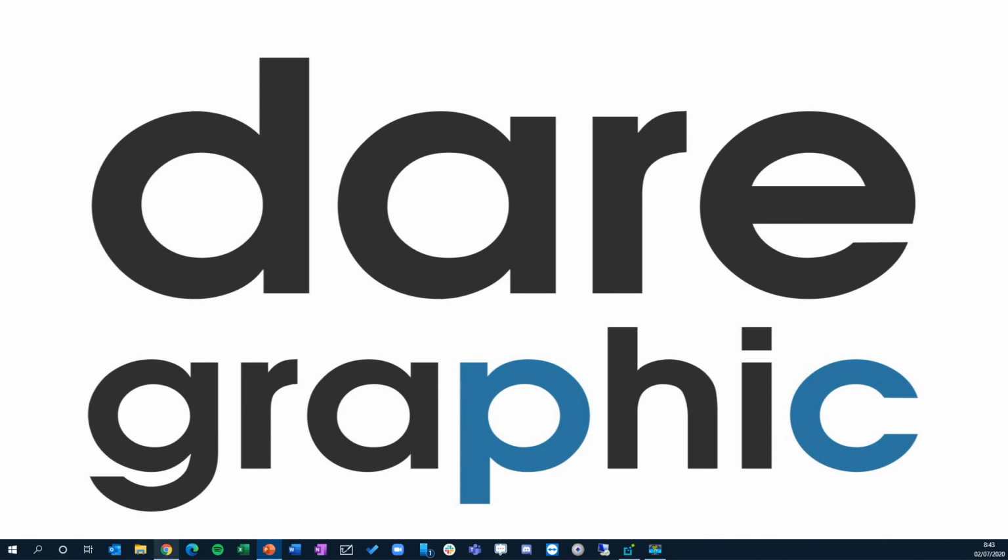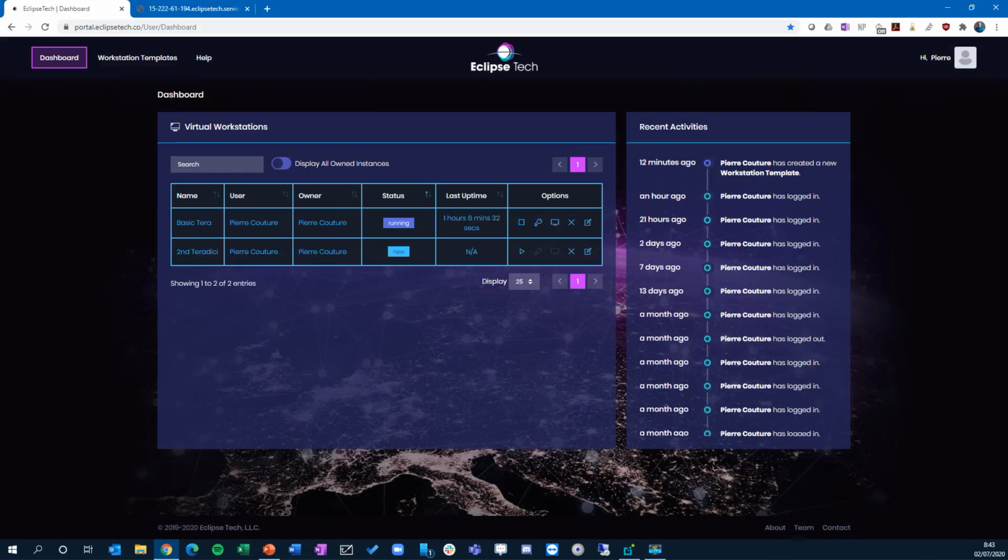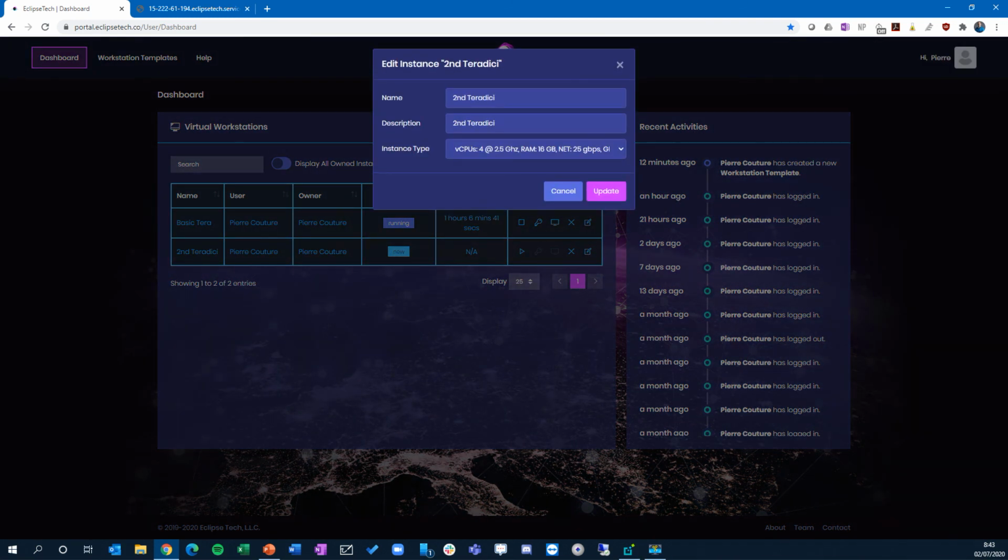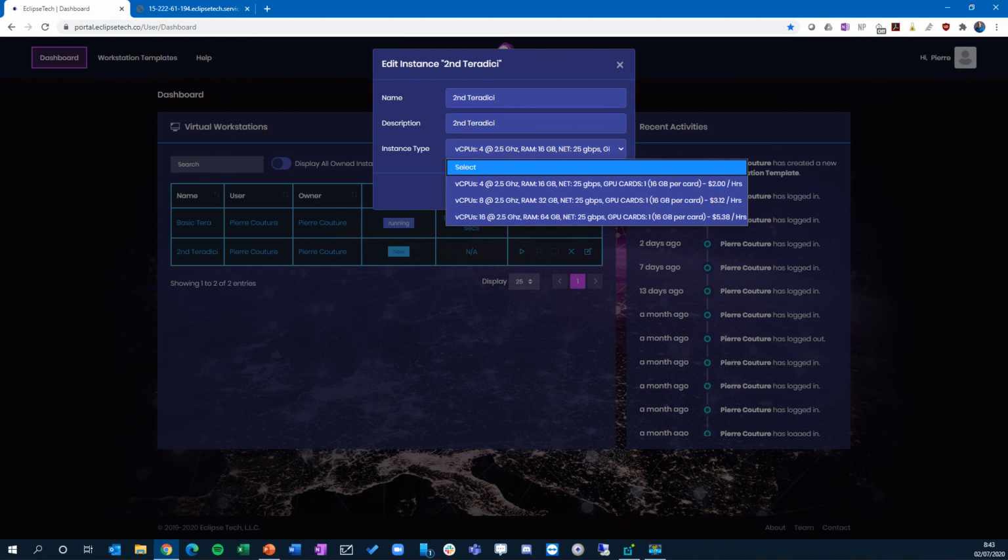Now let's look at another quick example. So I'm bringing a web browser. I'm going to use a technology by the company called Eclipse Tech, and this is going to run in the cloud. So I have two machines here ready. I have one running and one ready to run. I just want to show you the one that's not running. What can I do with that? So there is a Teradici functionality available, but then I can pick and choose the different instances for that machine.